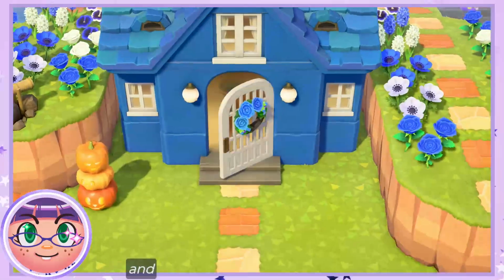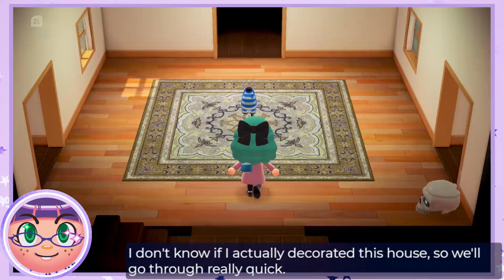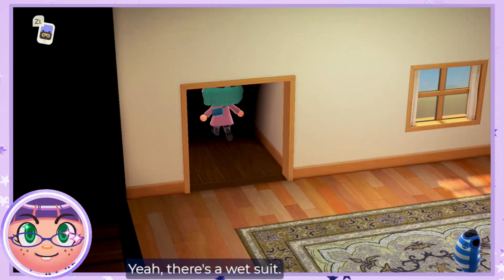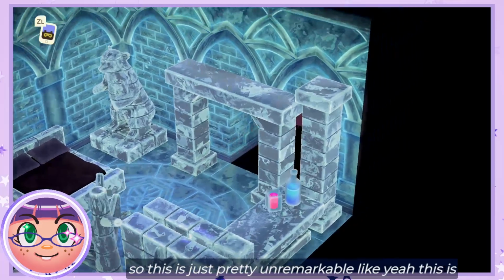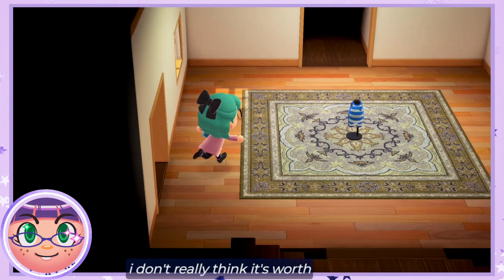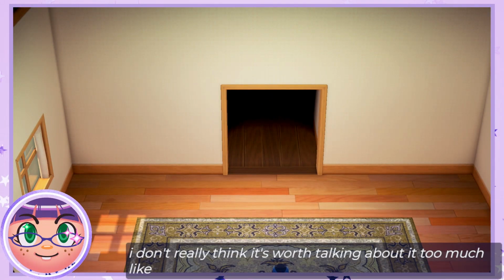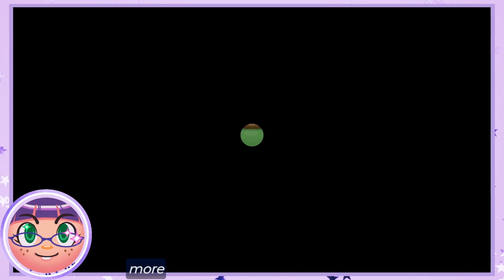And I don't know if I actually decorated this house, so we'll go through it really quick. Yeah, there's a wetsuit. I think I did decorate to a certain extent to get points. So this is just pretty unremarkable. This is the Frozen series and here for points and so on. I don't really think it's worth talking about too much. This series is for points for the Happy Home Academy so I can get more items from them.